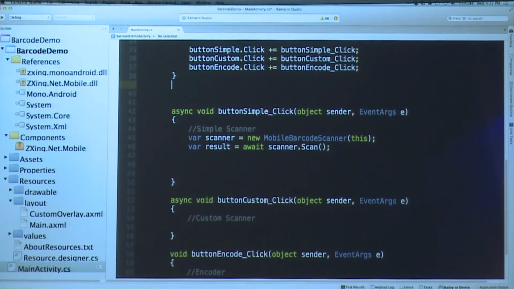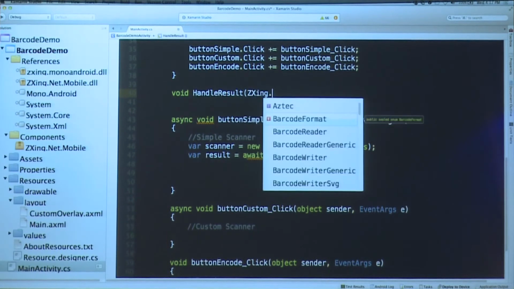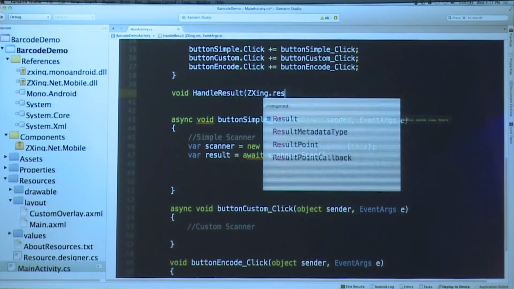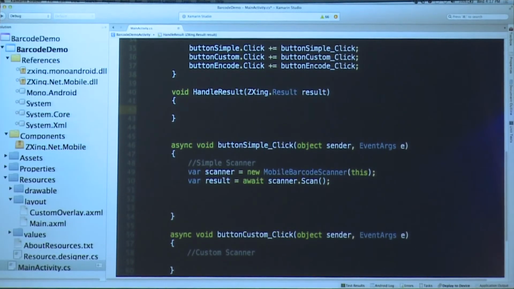So let's come up here and make a method, HandleResult, of type ZXing.Result. And all I want to do with this result is put it in a toast just so we can see that it actually worked. So by default, I'm going to say var message equals "No barcode".